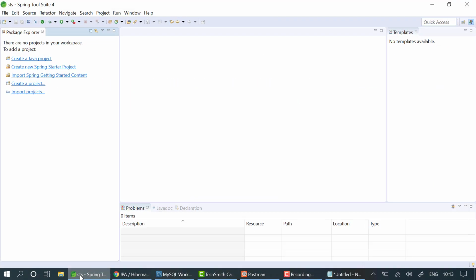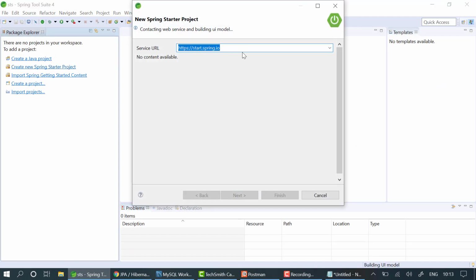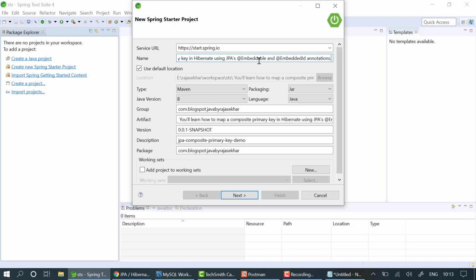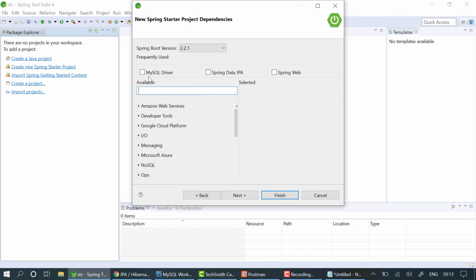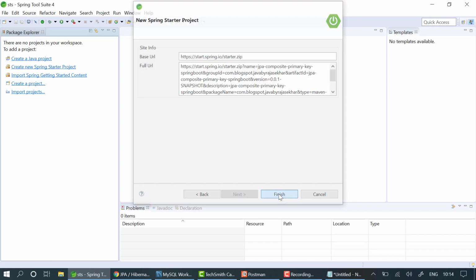by using a Spring Boot application. For that, I am trying to create a new project. Here I am giving the application name as Spring Boot Demo, JPA Composite Primary Key Demo. Spring Boot I am giving. Just click on next. Here I am adding 3 dependencies: one is MySQL driver, Spring Data JPA, and the web dependency. After that, just click on next, click on finish.